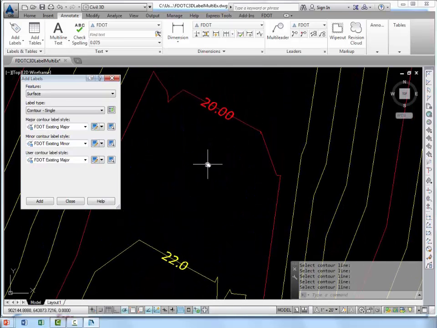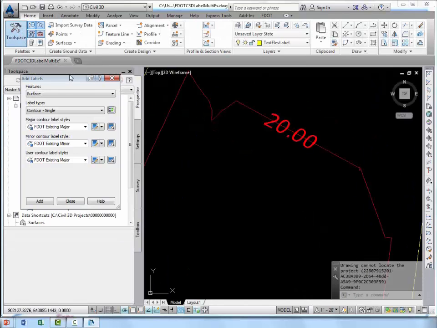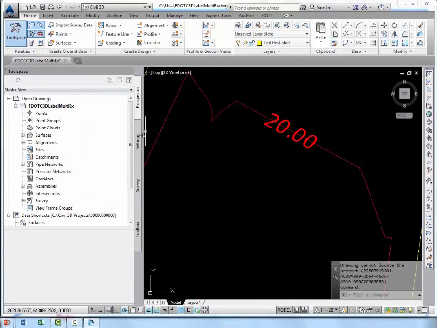Now if we zoom in, we can tell that this label isn't quite right. As you can see, the contour itself passes through the back of the contour label and it's clearly visible. So in this case, let's go ahead and examine how we can add a background mask to it and also add a border that goes around it. So to do this, let's go to the Home tab and launch our tool space. I'm going to go ahead and close out of our Add Labels dialog box.